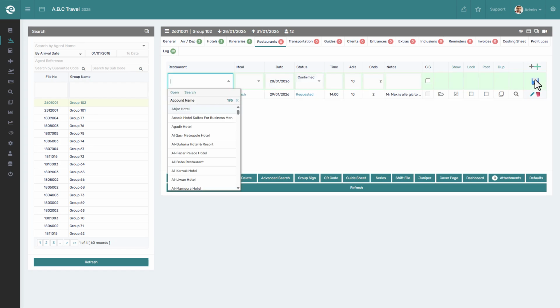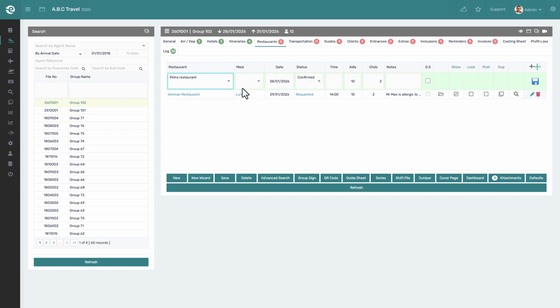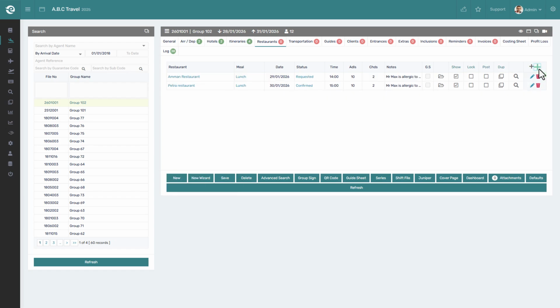This time, the group will have lunch in Petra on the following day. Select the restaurant, Petra Restaurant. Select the meal, lunch. Set the date, January 30th, 2026. Set the time, 3 o'clock in the afternoon. You can copy the same notes if they apply to the group. Then click Save. For the last day, there is no lunch scheduled, so no restaurant record is needed.